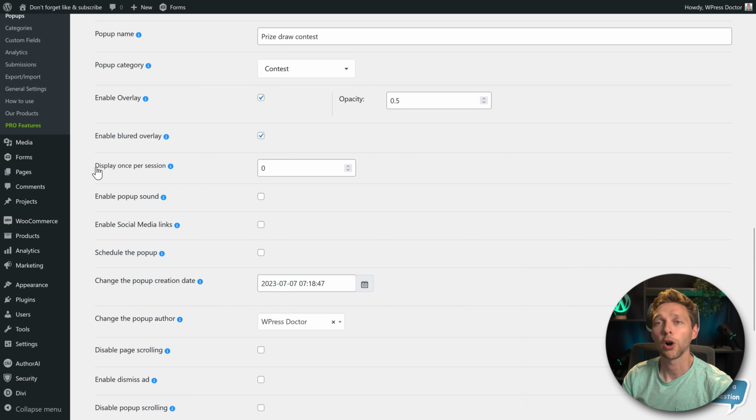You can change how many times a pop-up will be displayed per session. So let's say a visitor comes to your website, he gets the pop-up and he stays 30 minutes on your website. Then you can say, I put in 30 minutes over here, and after 30 minutes he will see the same pop-up again. That's possible. If you don't want it just once, put in 0.